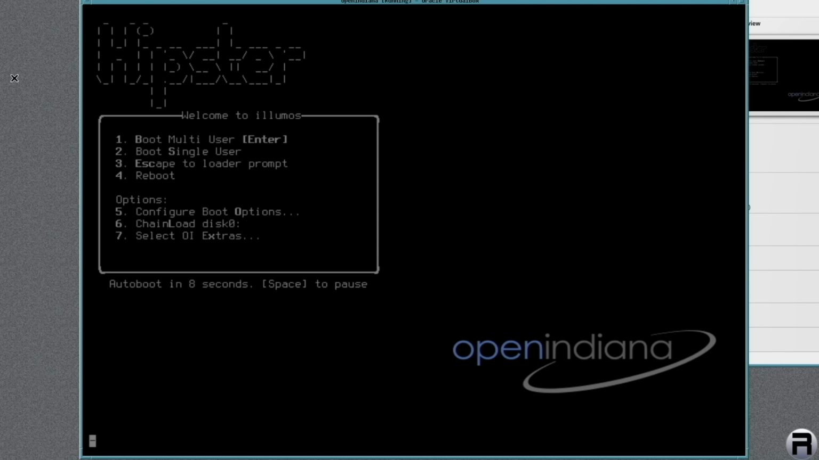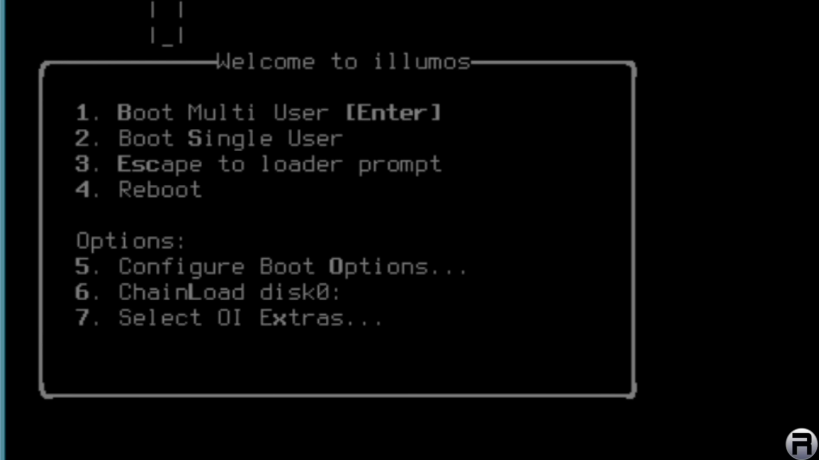Now, this screen looks very familiar for anyone who uses FreeBSD or GhostBSD. You've got this little boot menu. So at the top, you've got number 1, Boot Multi-User, and that's the default anyway. You've got boot single user, and then escape to loader prompt. We've got reboot. Then we've got configure boot options, then chain load disk 0 and select OI extras. So yeah, that's pretty cool.